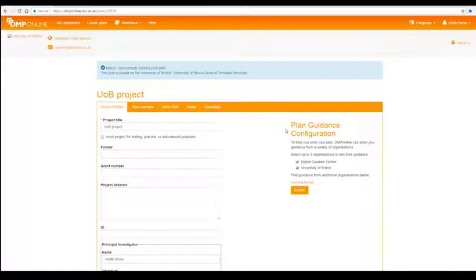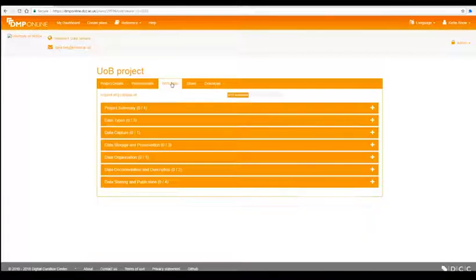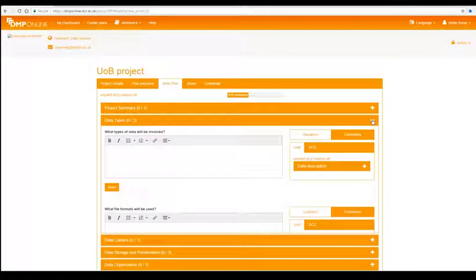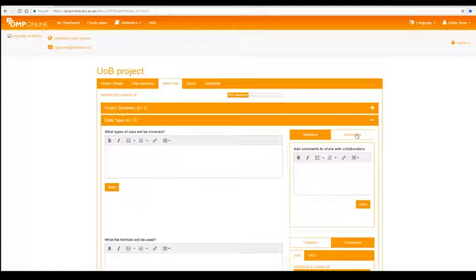The second tab, Plan Overview, summarises the questions which appear in the template. In order to access the main DMP template, click on the third tab, Write Plan. The template will appear as a list of topic areas, each of which can be expanded by clicking on the plus symbols to reveal individual questions and guidance. Write your answers in the text boxes and remember to click Save for each answer you write. There is a box to share comments with any collaborators who may wish to view the plan, which can be accessed via a tab next to the guidance.